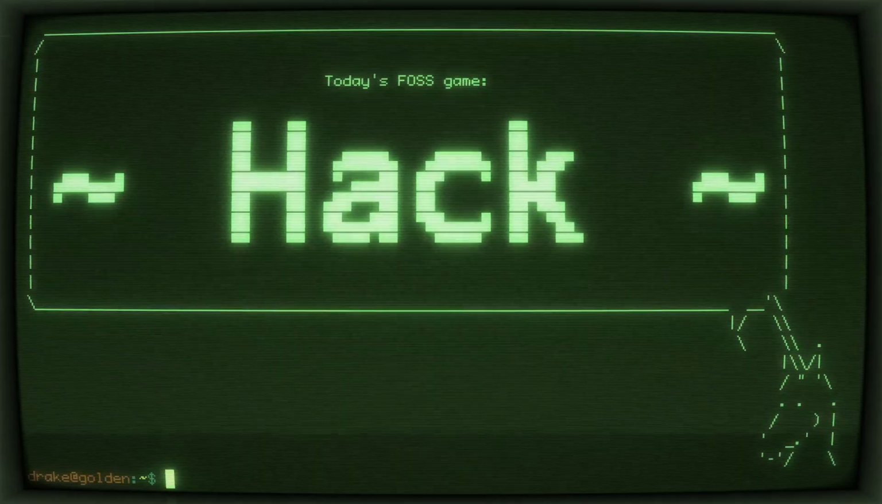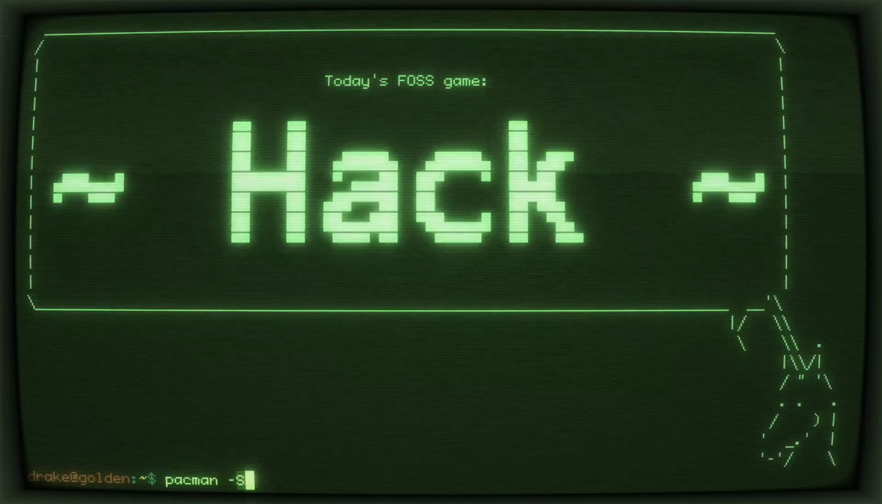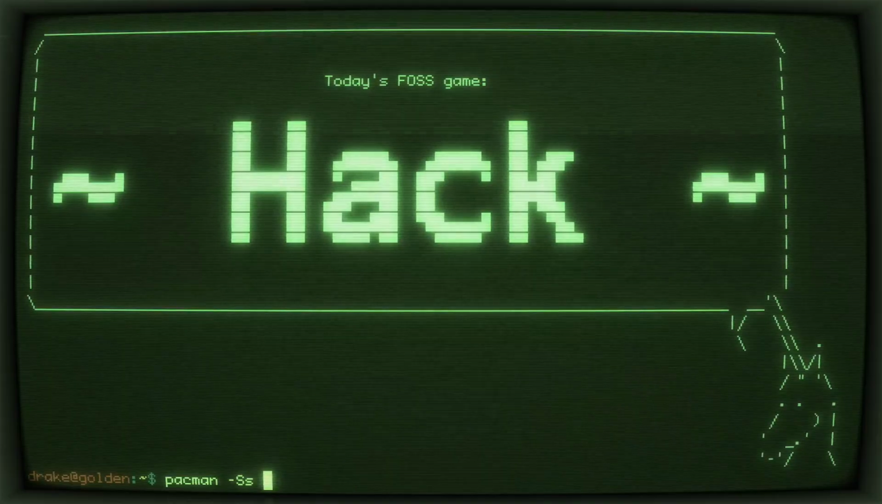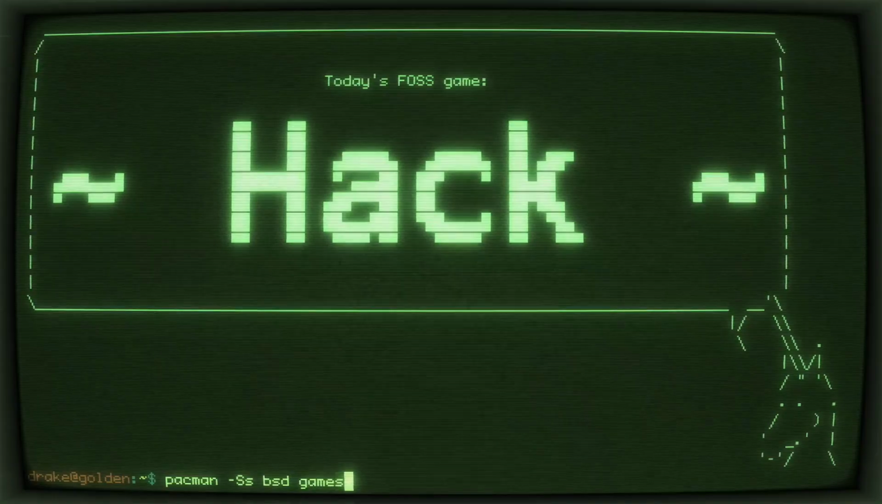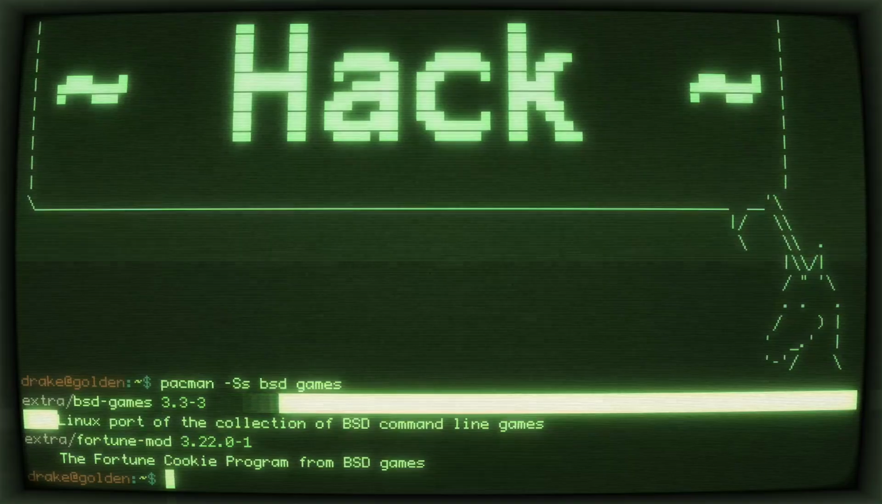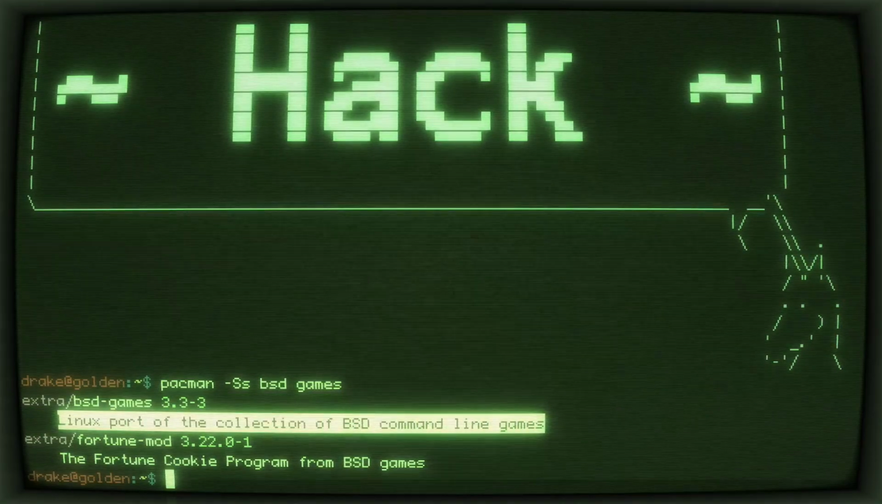First things first, we need to install this game. If you're in any Arch-based environment, you could of course do a little Pacman search for Hack, but that is not going to help you at all. This game is included in some collections of BSD games. So if we do a search for BSD games, we see there is in the extra repositories a bsd-games package, a Linux port of the collection of BSD command line games.